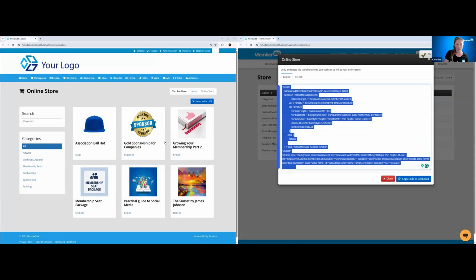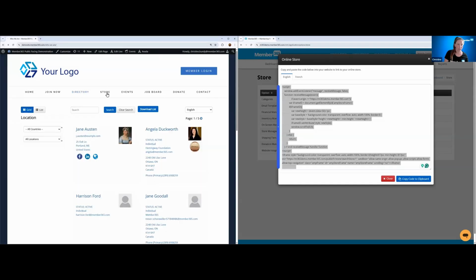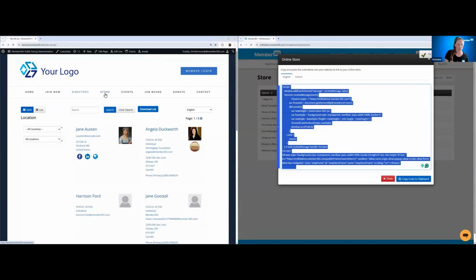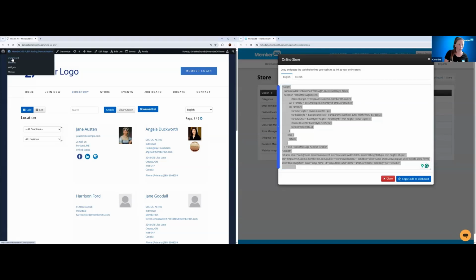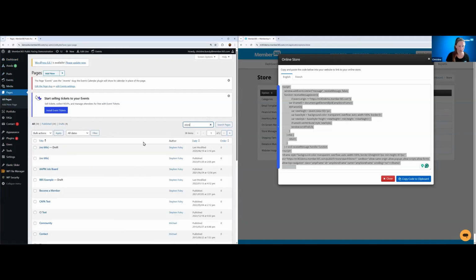So again, you can hit copy code or select code. And when I clicked on this page, I was automatically logged in, so that's why I did that. I want to edit this page, so to do that, I'm going to go into themes and find my page, which will be store. I can just search for it and it will bring it up.